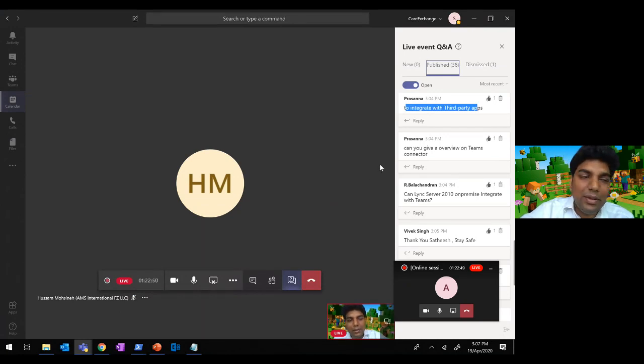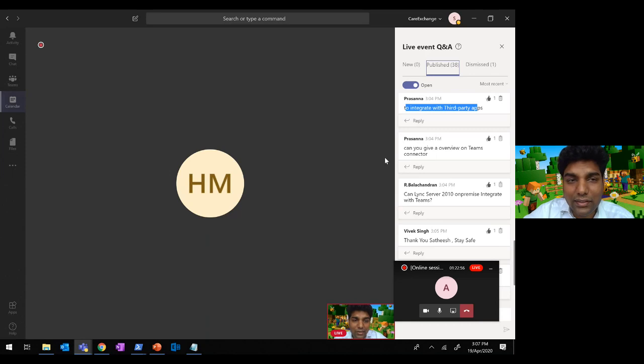Teams connector, maybe in the next session, is Flow, and a lot of aspects will definitely be covered in later sessions, as we have already crossed the time.